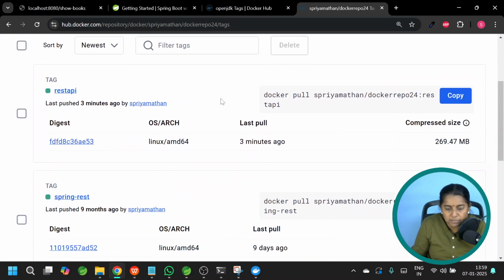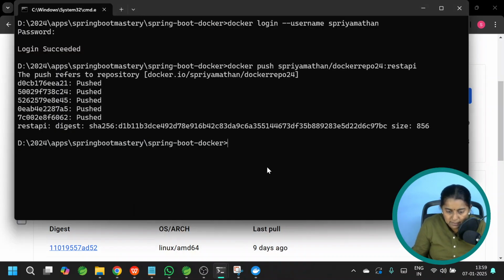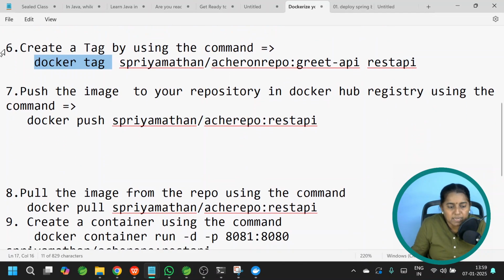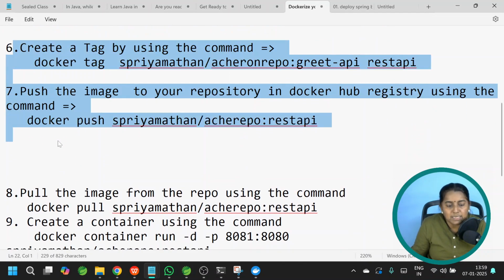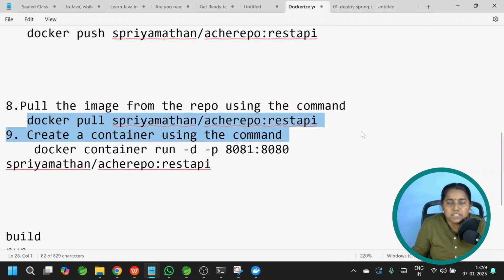Okay, this is our image. Copy this command. Let me come back here. Let me add the command. Now I want to pull my own image from the repository. See, we have done these two steps. We have created a tag and we have pushed the image to the Docker repository. Now from the same repository, I am trying to pull my own image.